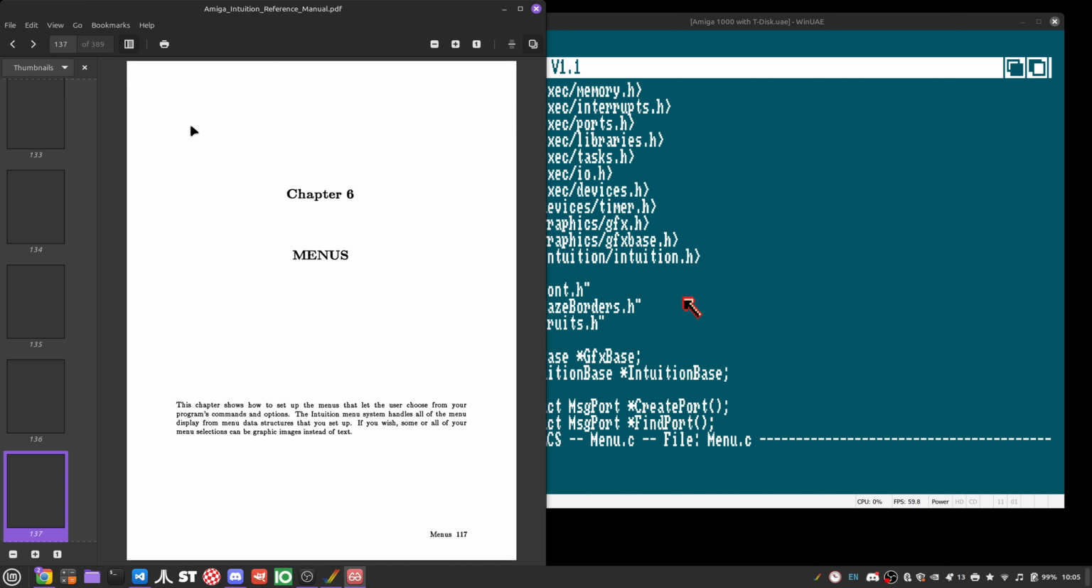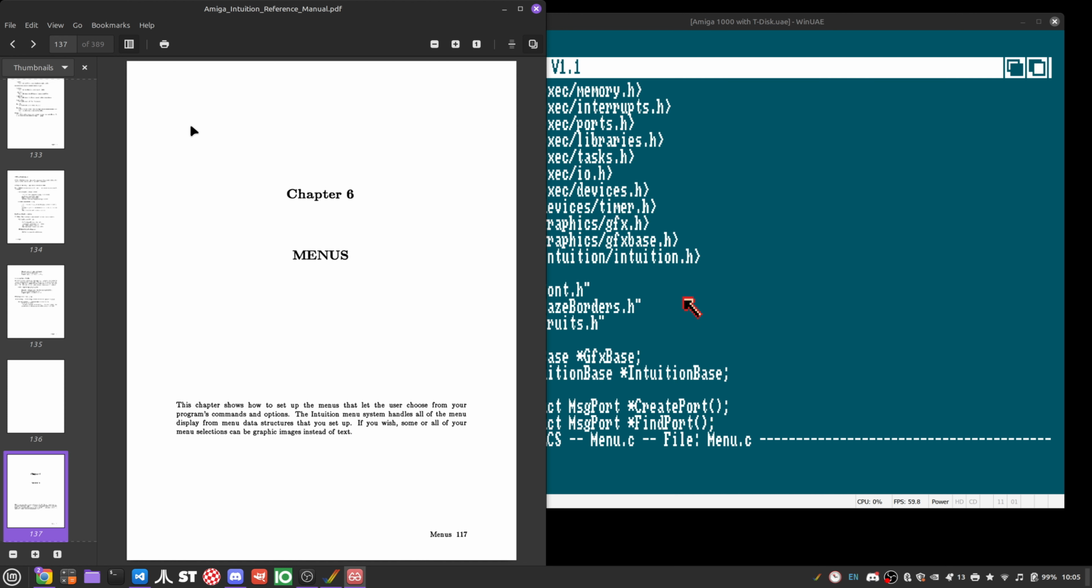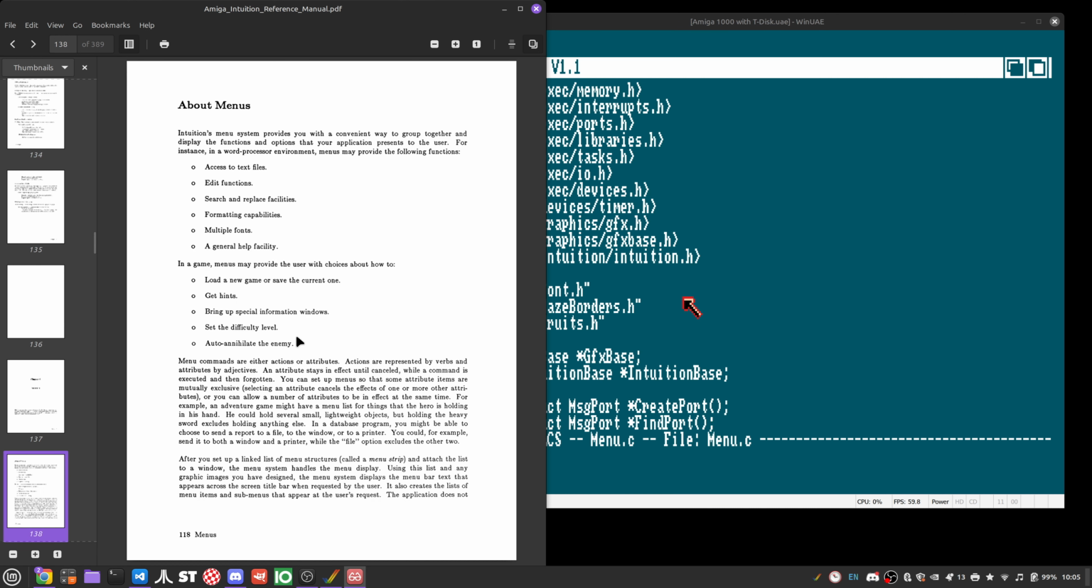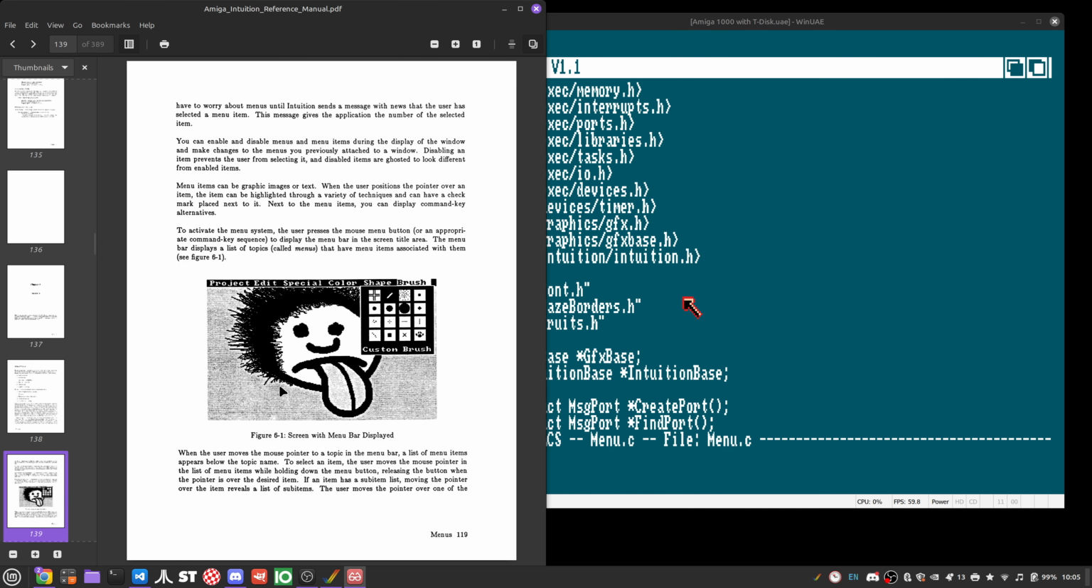The Intuition Reference Manual is extremely helpful here because Chapter 6 has the chapter on menus and how to set up menus for your applications, how to implement them. It gives you a little list here showing what you can use menus for, just some basic things. And it gives you an example Intuition menu that is actually pulled from RJ's version of the Graphigraph application, with a nice little image right here. I like that a lot.